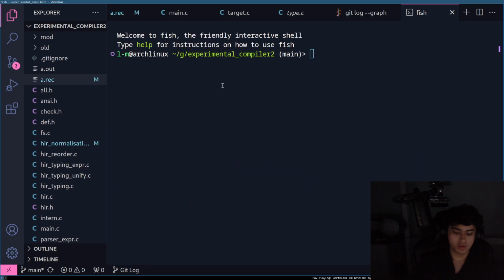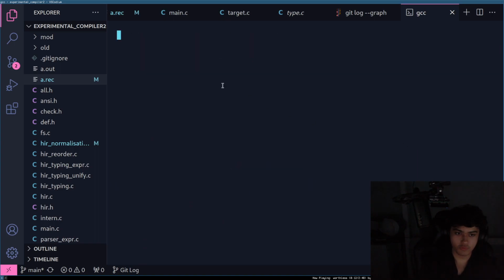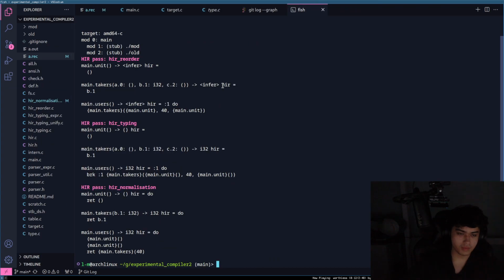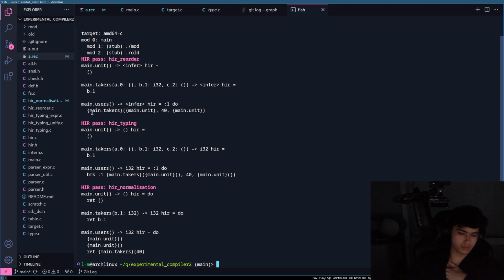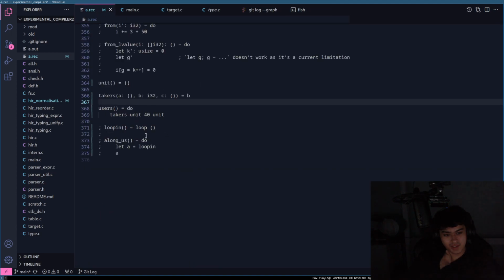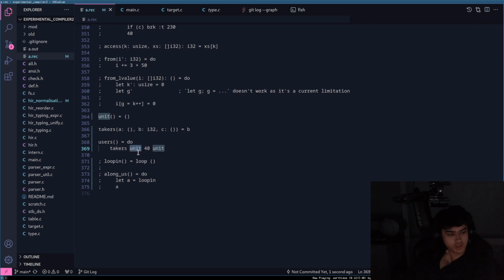Clear, run. All right. So you run HIR reorder on it. This is just what gets spit out from the parser, and you have main takers, main unit, 40, main unit. After HIR typing, it performs automatic call insertion, or like UFCS, Unified Function Call Syntax. It just puts these things over here. Because in this language, if you're calling a function, just this unit right here, and it takes no arguments, simply putting it down will call it.